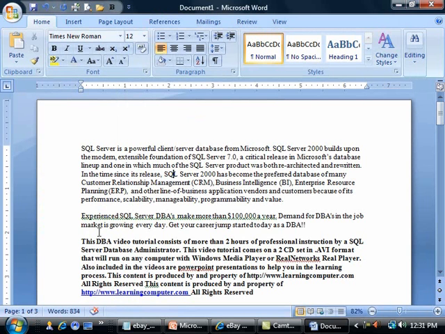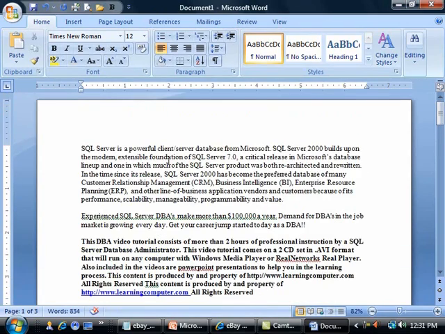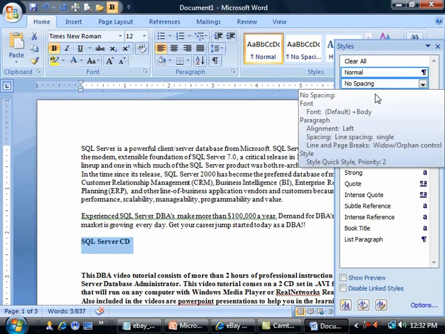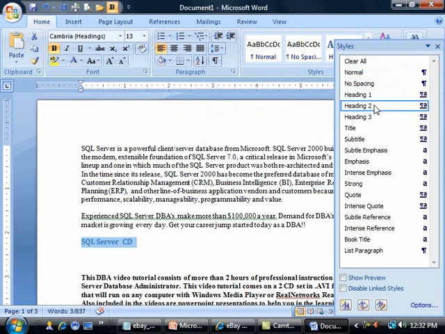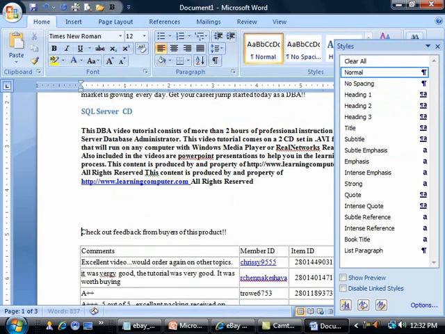Switching back to Microsoft Word, first thing I need to do is add a few headings here. So maybe here I can say SQL Server CD, because that's what we're trying to sell. And in Word 2007 they have these things called styles. I'm going to make this a heading 2, and you'll notice it gave it a little bit of color. And then I will do the same thing here.